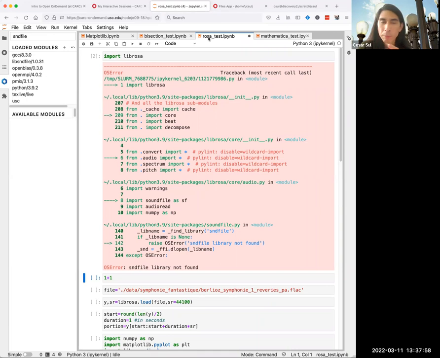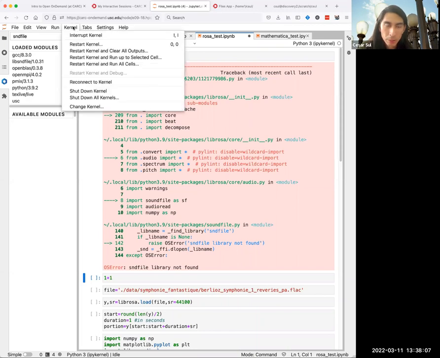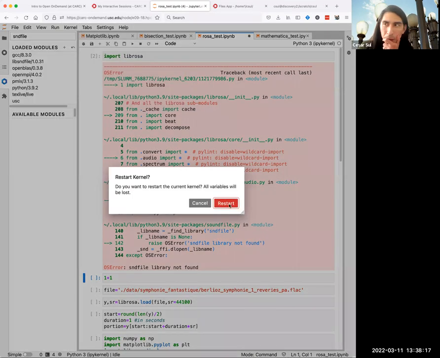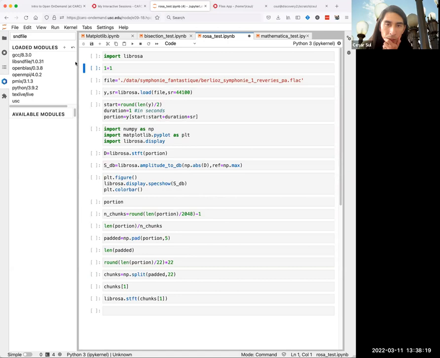So one thing to keep in mind is you have this kernel that needs to be reset. It's kind of like when you change your modules or change your environment, you have to restart your kernel. I'll do restart and clear all outputs. So restart the kernel. Now I can do import librosa.